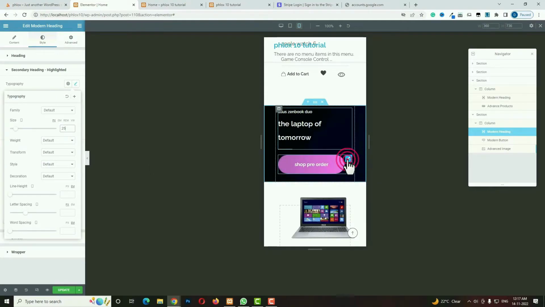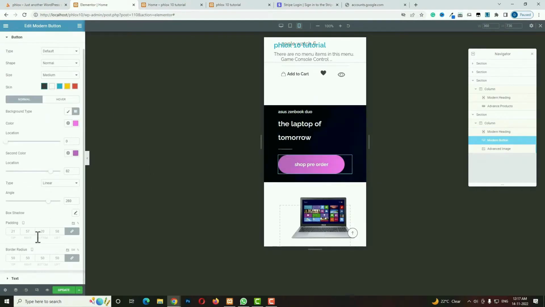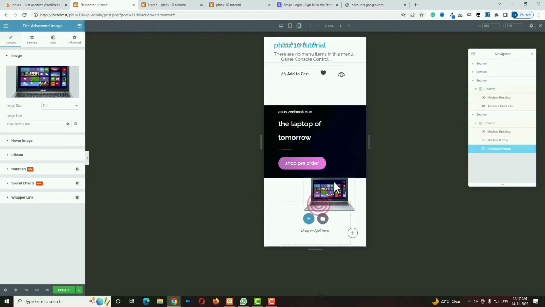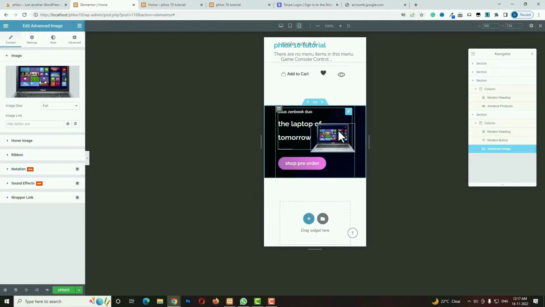And for this button also click in this, come back to the style option, unlock the padding. So here I am taking around 10, after that 25, after that 10 and 25. Okay, so I think in mobile devices it's looking good. After that just drag it here like that. Yeah, it's coming perfectly now. So now again let me come back to the desktop preview.